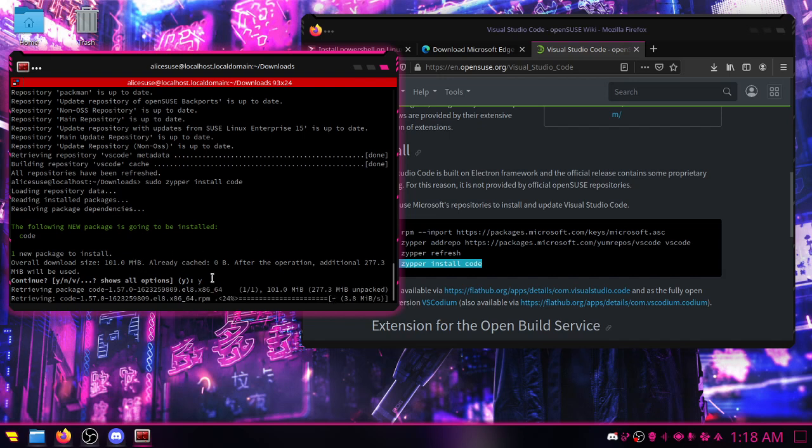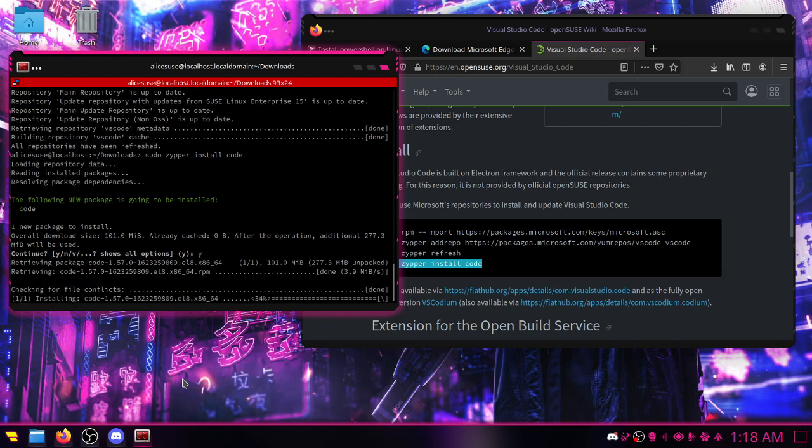We'll just wait here for a second. Appears to be going a little fast. Not too fast, but fast enough. Now it has checked for the conflicts, if there were any, perhaps from a different repository of some sort. It's installing code now, 100% done.